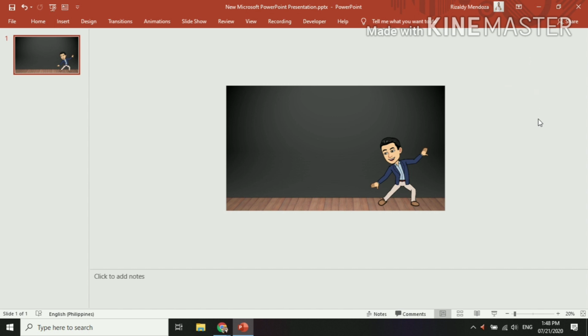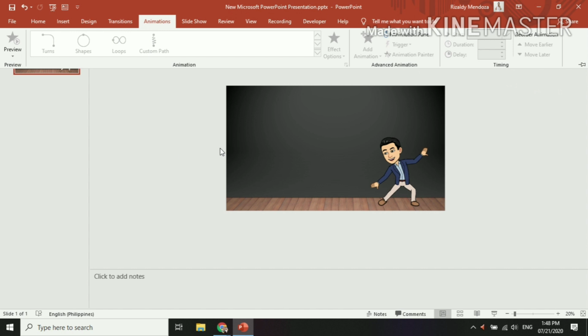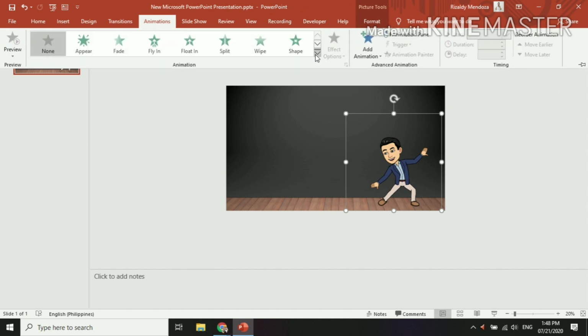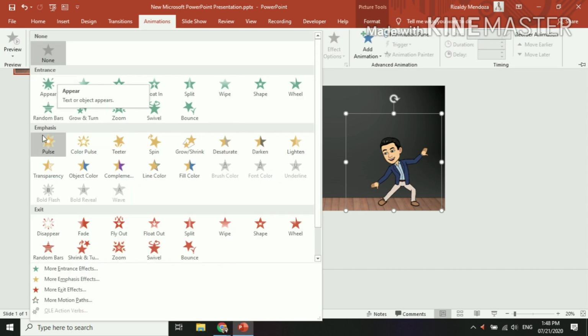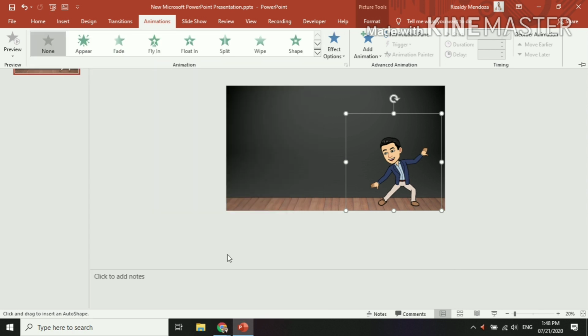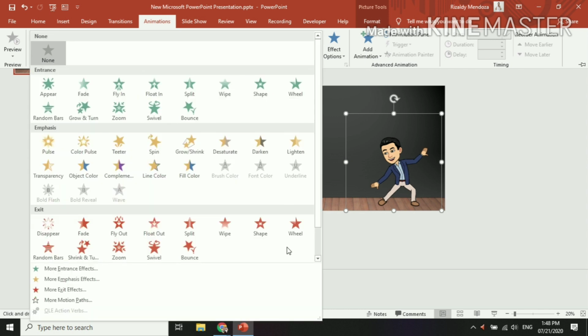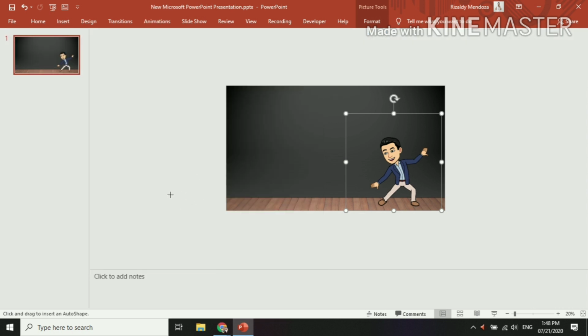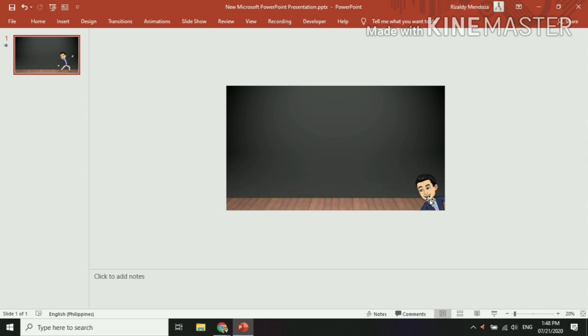So next step is to animate this one. Let's create animation for this. All you need to do is click it first. Make sure the photo is clicked. Then for the animation, we have the categories here. You need to scroll down and then select a motion path. Once you click your animation, this will be the starting point of the movement. Look at the line, your Bitmoji will follow that path. Once you're done, you just press enter, then you see the movement there.